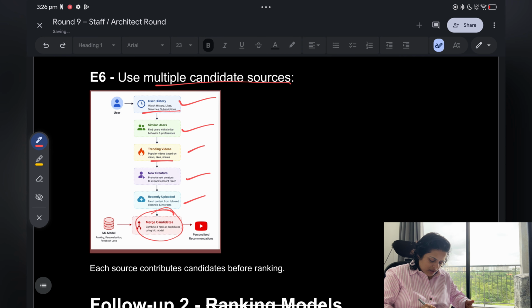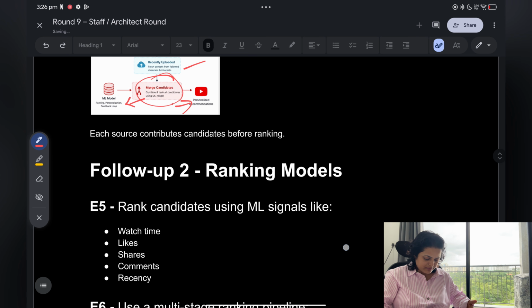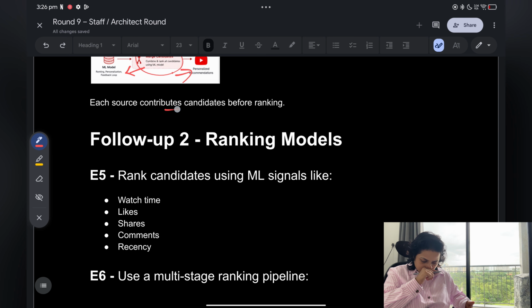All these candidates he will merge and send to the ML model, and from there he will get the personalized recommendation. Each source contributes candidates before ranking. Then he will rank it and send it to the user.